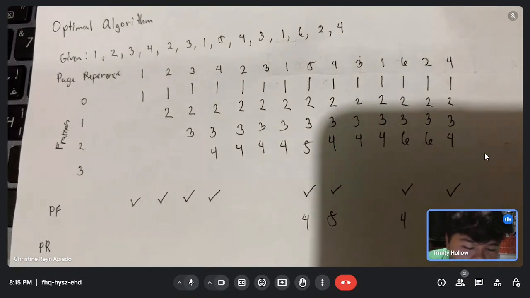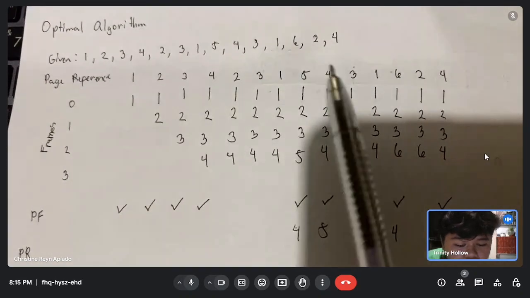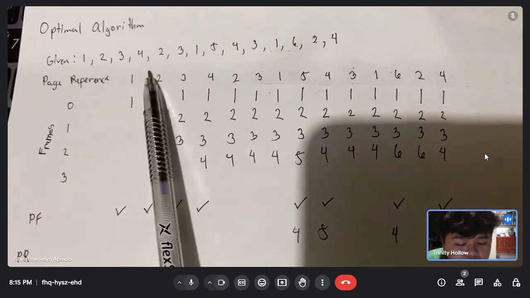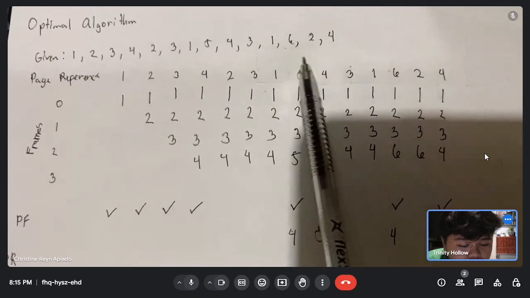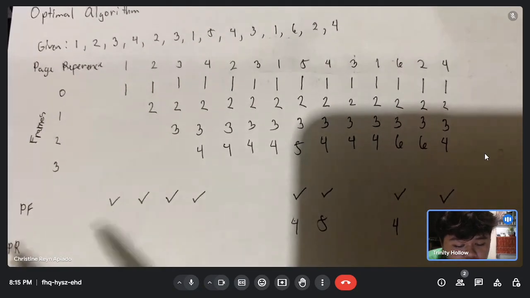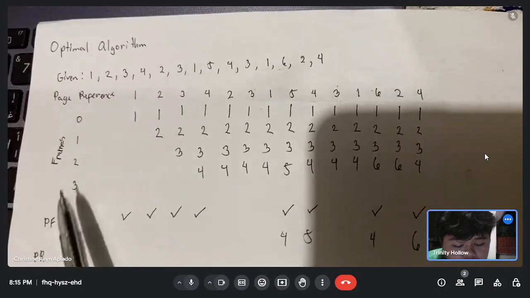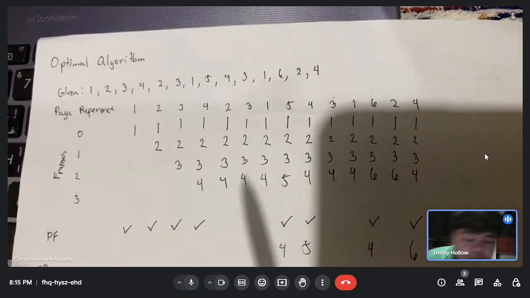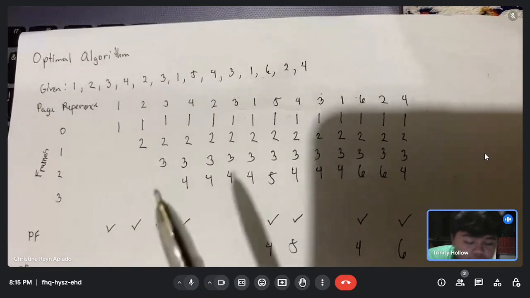Good day, sir. This is the optimal algorithm. We have the given of 1, 2, 3, 4, 2, 3, 1, 5, 4, 3, 1, 6, 2, 4. We have 3 frames, which is 0, 1, 2, 3. The page reference is the given, so we will start with 1.